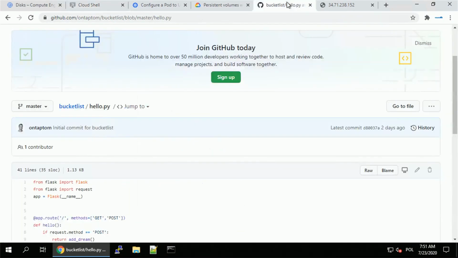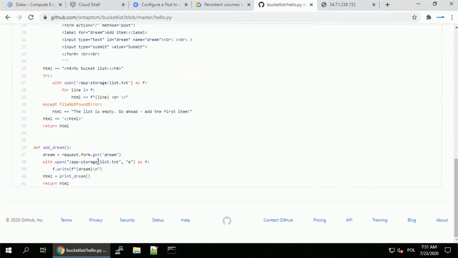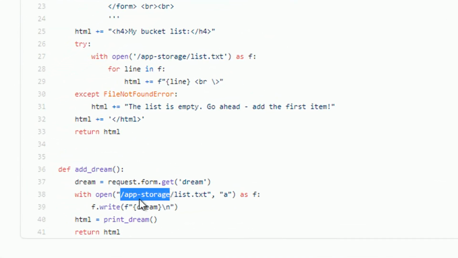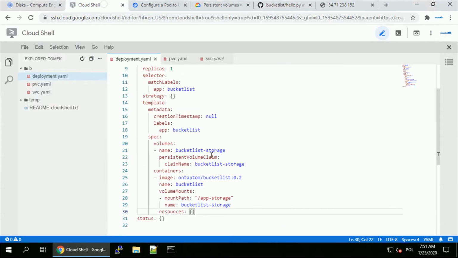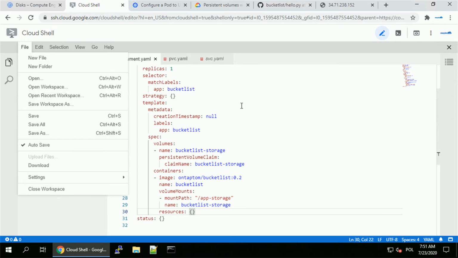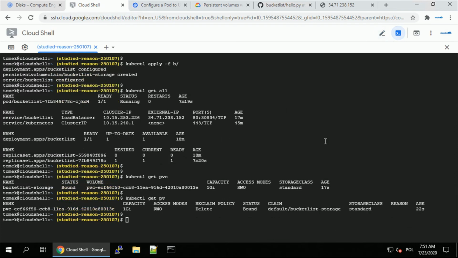This mount path up storage, if I navigate back to my source code of the application, you can see that's the location where our bucket list is stored. That's why we want our pod to use this location mounted to the external storage, right? Alright, the file is auto-saved, so we are good to go with applying to the deployment.